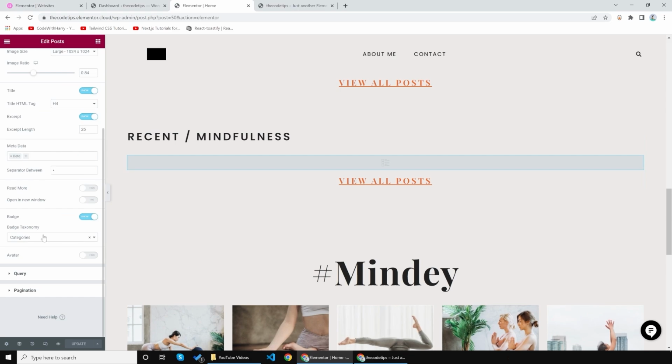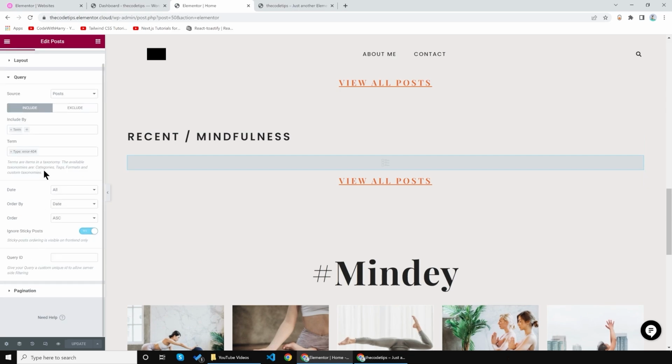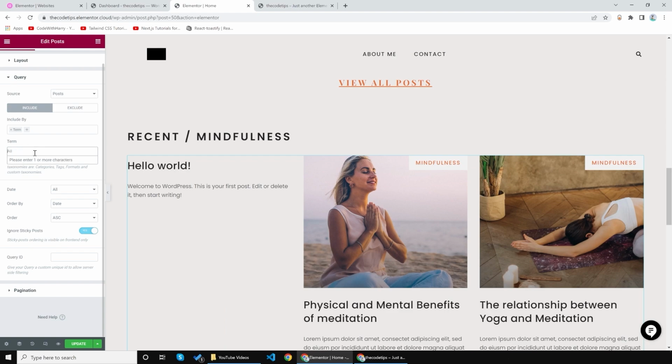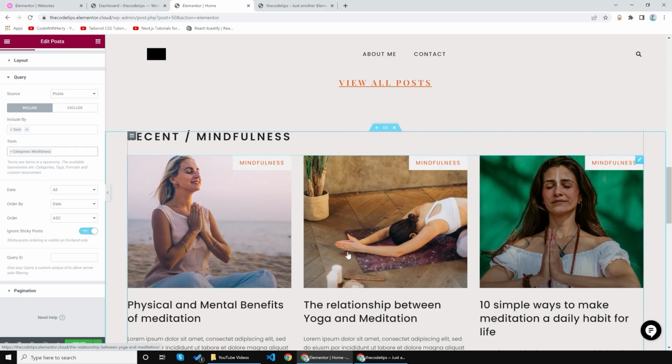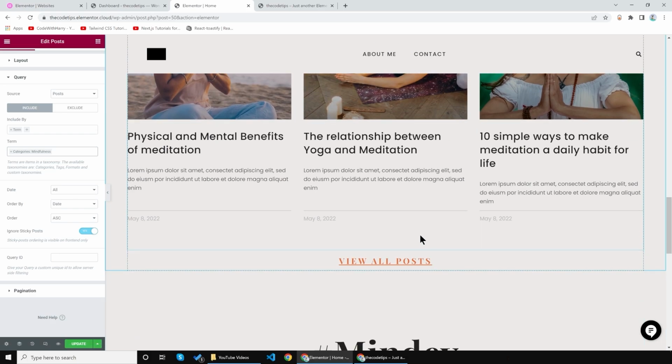I'll click here. I'll go to query. And after going to query, what I'll do is I'll simply say, I want to show only the posts with category mindfulness. Okay. Let me simply search mindfulness, and it will show me a drop box. Okay, I'll select this category. Now only the posts with category mindfulness will show up here. Okay, which is an amazing feature.